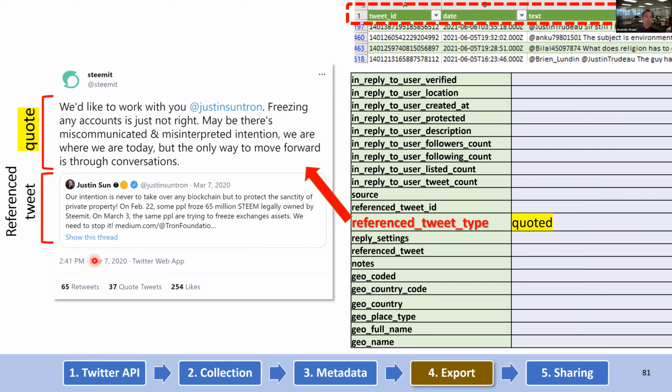If it's a quote on Twitter, it will look something like this. You have a company called Stimit retweeting another user's tweet, but they also add their own comment. So it's kind of a retweet with a quote. Then this quote will be part of our record, part of this row. And under the reference tweet type column, the type will be quoted. So that's how you would use it.